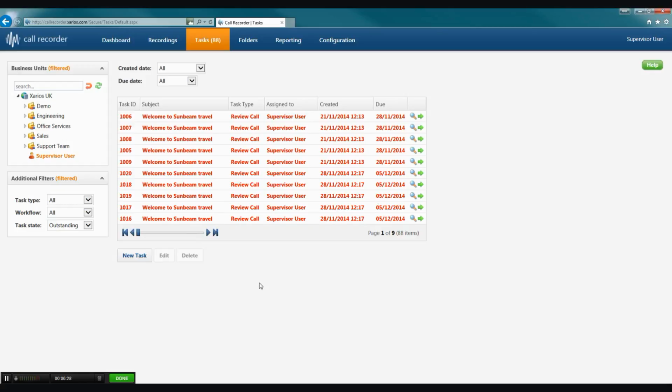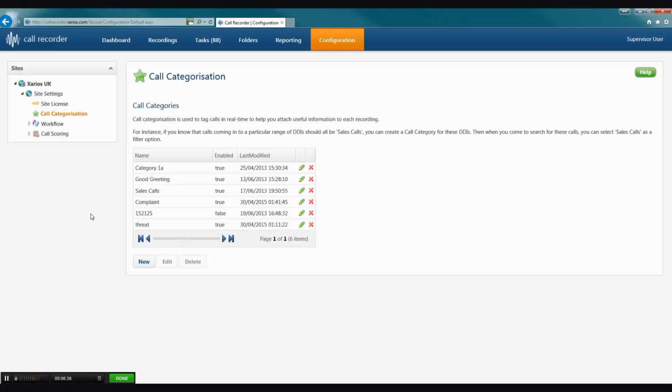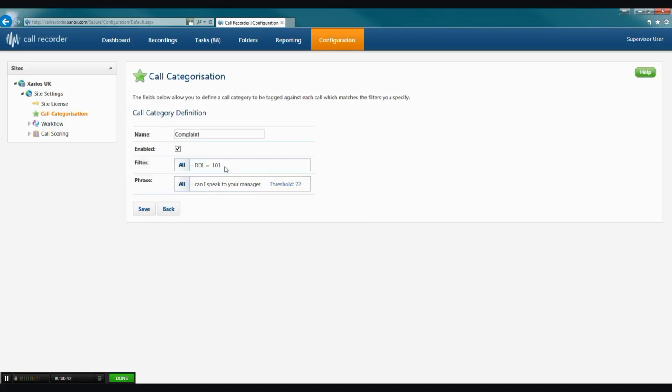so that those types of calls could be scored by a supervisor. And then finally, what I think is a great feature is call categorization. So the way this works is you would set up a category that combines data about the call, so find all of the calls where this was the DDI, and in addition to that, find those calls that also contain the phrase, "can I speak to your manager?" And in that case, all I want you to do is put the word complaint against the call recording.